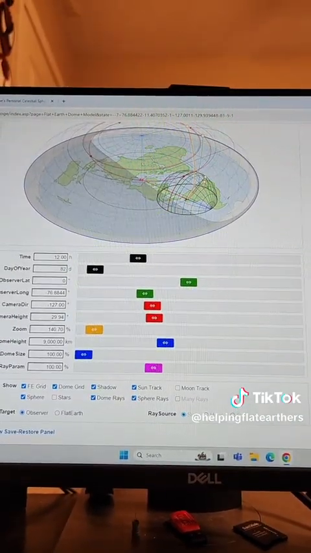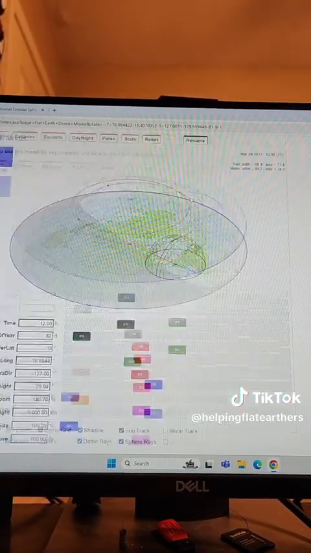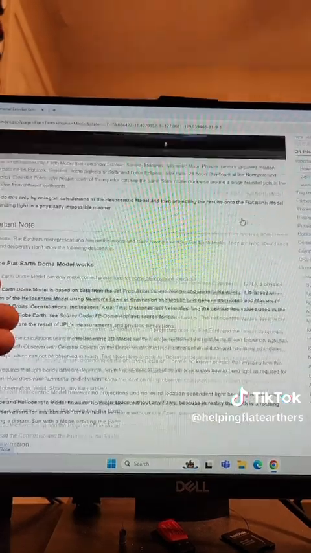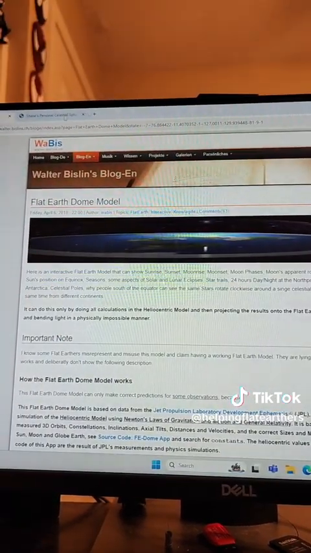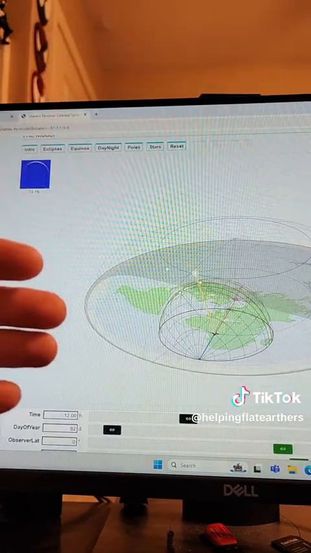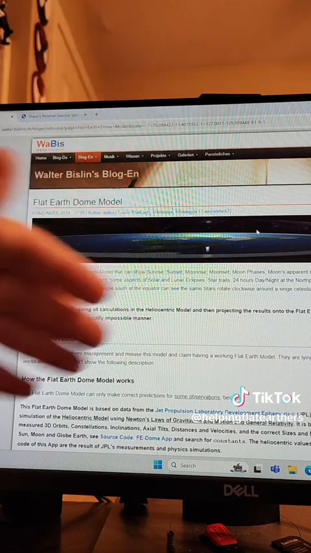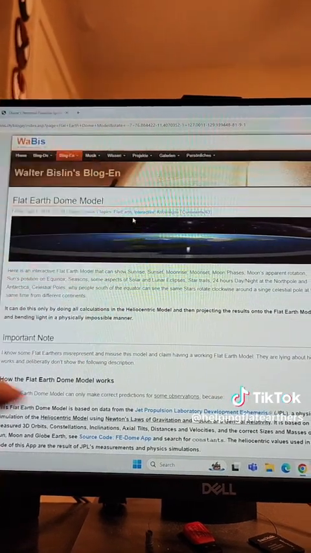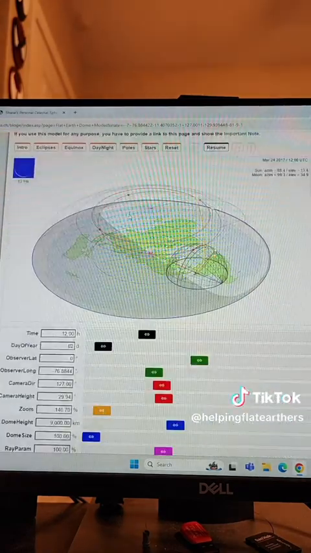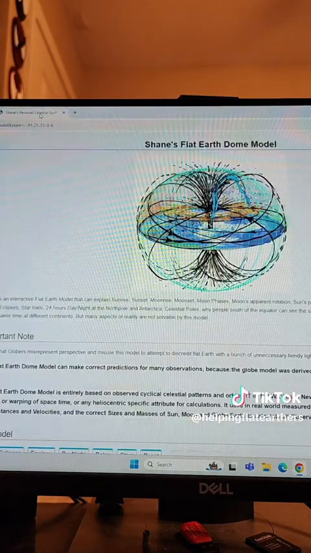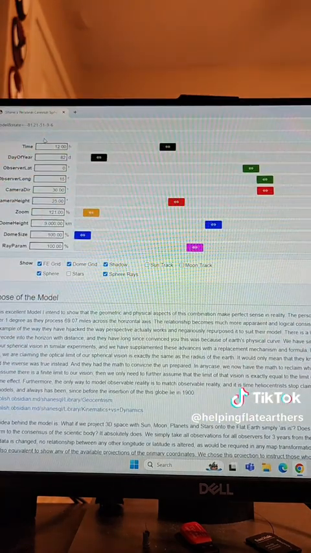All right, so first of all, we're going to talk about Walter Bislin's model, and I highly recommend that you actually go to the Walter Bislin's Flat Earth Dome model page here, and then put Shane's personal dome model up, and we're going to look at it side by side. So go ahead, if you want to pause that and go to Walter Bislin's blog and look at all of this information, and then go and take Shane's and look at this information as well. And so we're going to do a comparison.